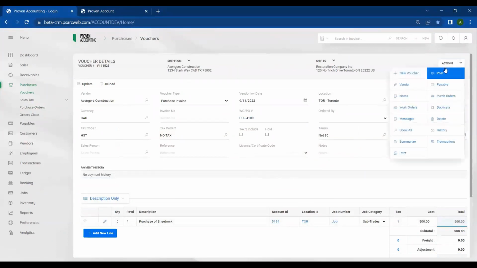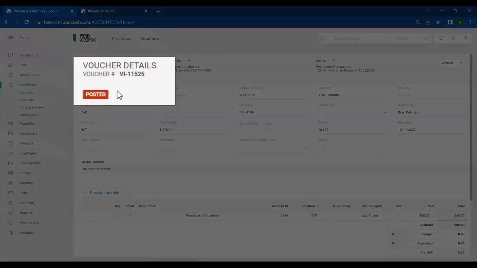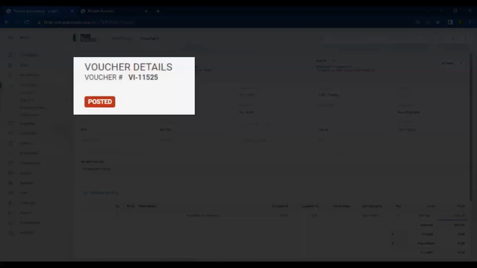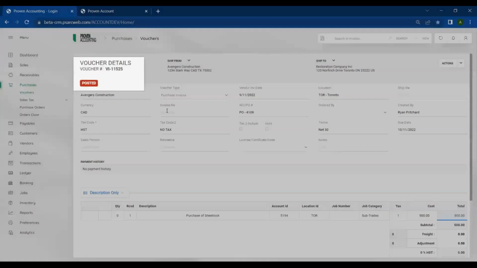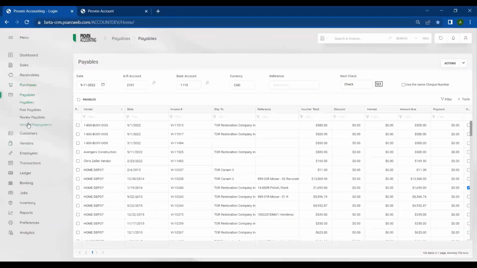Otherwise, you would click the drop down and then click Post. Then you get a notice over here that says Update Successful. And you also have a notice here at the very top that says it's posted. Once we have converted this to a voucher, we are now able to pay it. We're going to toggle to the Payables drop-down menu.